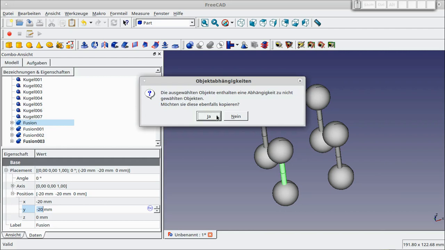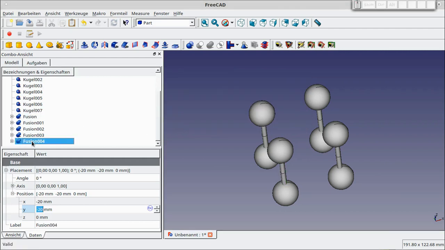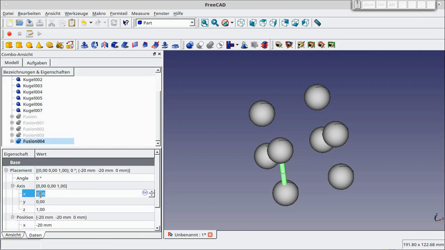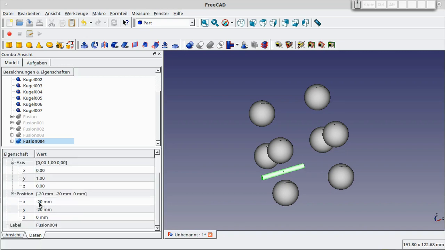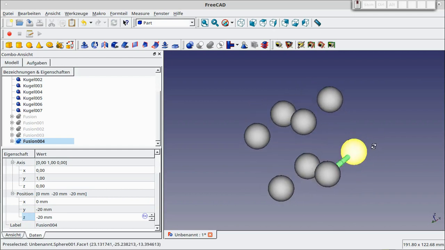Now I create a copy of the first fusion and I disable the four fusions created. So I only see the copy, and now I can rotate it to the right place. So the axis rotated by the Y axis, first one 0 and by 90 degrees. Okay, and now switch to the position and it's X 0, Y -20, Z -20, and it is at the correct place.